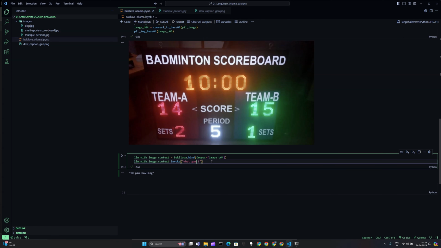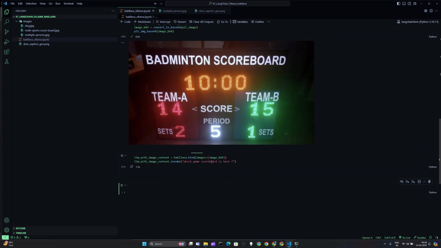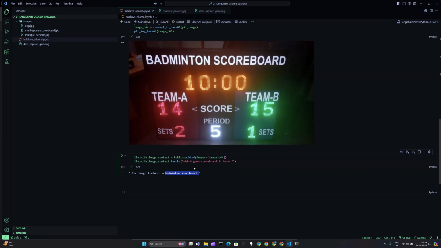Let me again change the query. Which game scoreboard is here? Okay, so which game score is here? The image feature says badminton scoreboard. Now it gave me the correct one. Which game scoreboard is here? So it has given me the correct one, which is badminton scoreboard. That means it is very good at identifying the text also, right?